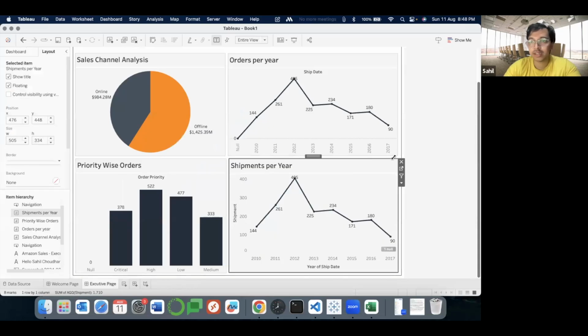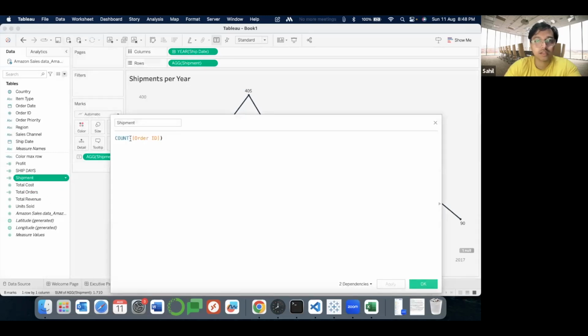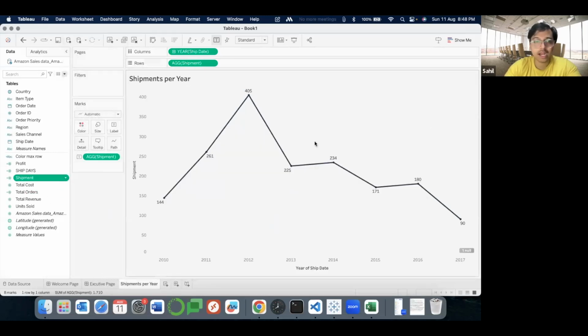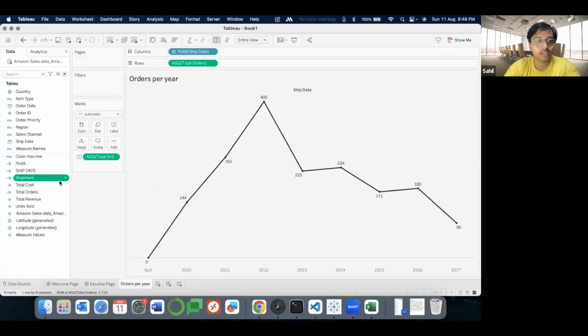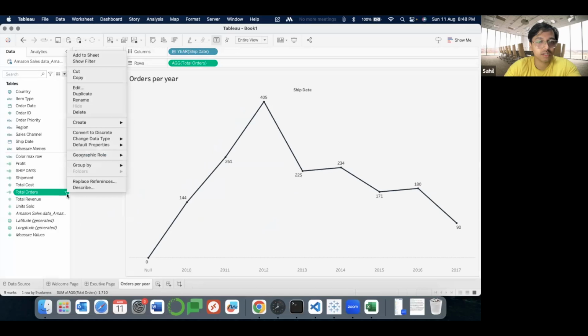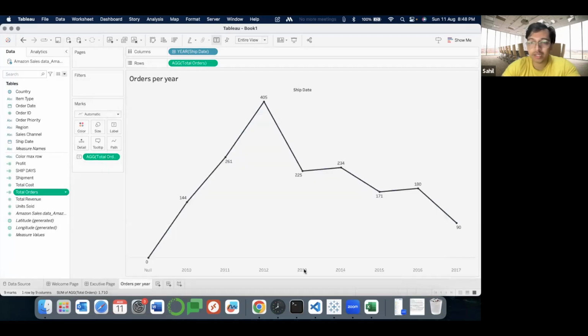Wait, let me check. Ag is ship date and shipment. Shipment is the count of my orders, and this chart is total orders. Total orders is, okay. Total orders could be the sum of order IDs. No, wait. It should be count also. But what should I show?